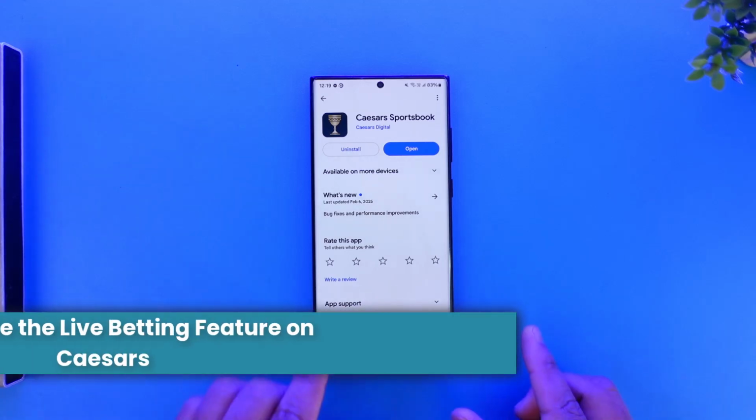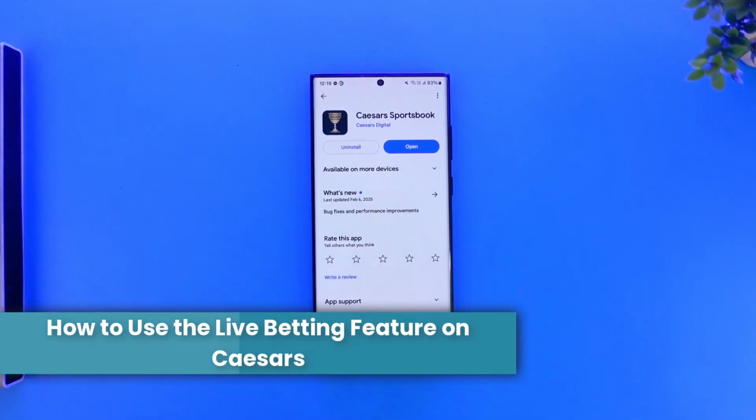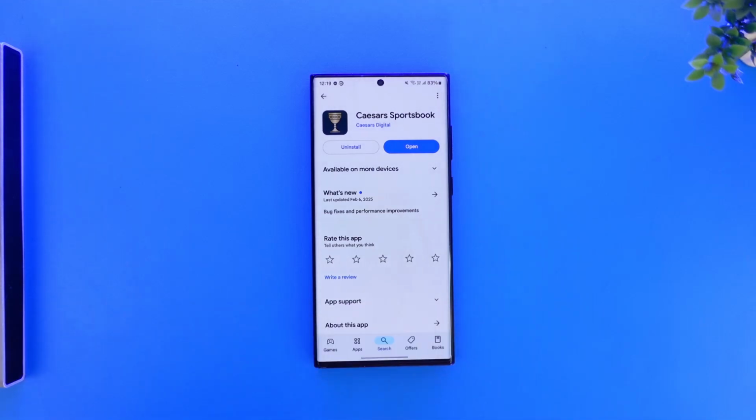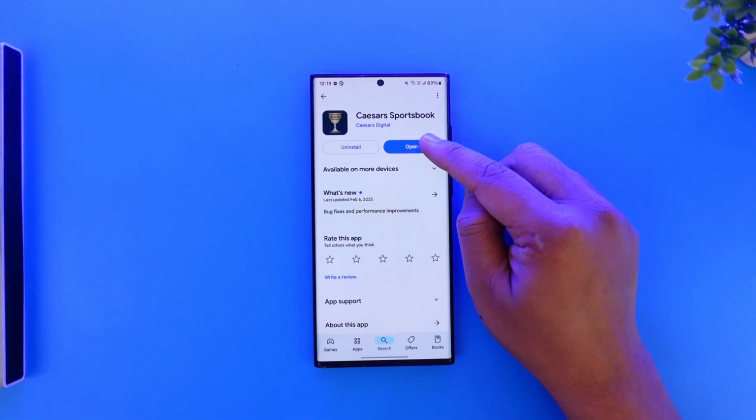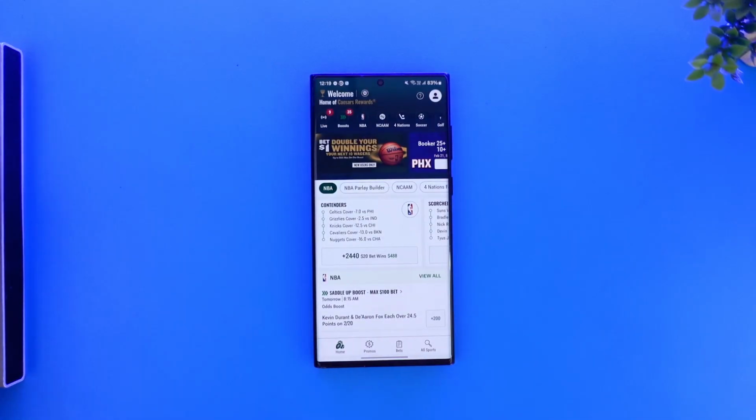How to use the live betting feature on Caesars. So if you would like to use the live betting feature on Caesars, it's actually very simple for us to do so. All we have to do is launch the Caesars Sportsbook application.